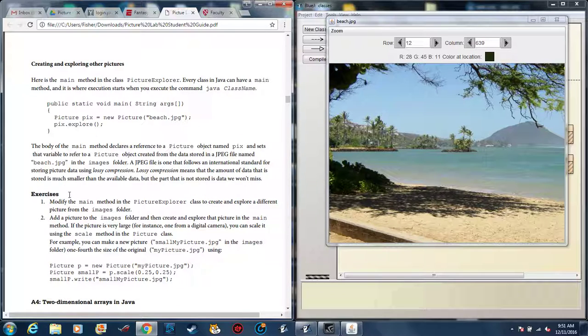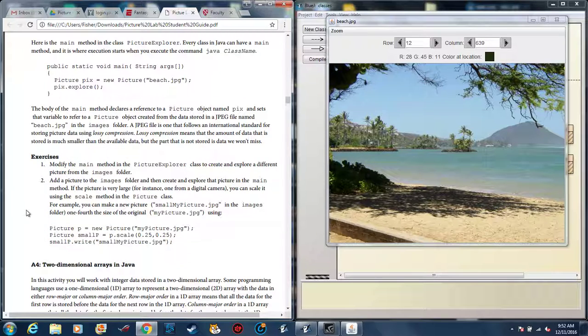So, exercises. Modify the main method to create and explore a different picture from the images folder. You already saw the seagull, so just open the images folder and see what the names of them are and get another one to show up. Add a picture of your own to the images folder and then create and explore the picture in the main method. If you have to scale it, you can. Again, here's the code. You're just going to have a JPEG, put it in the images folder, and modify the main method.